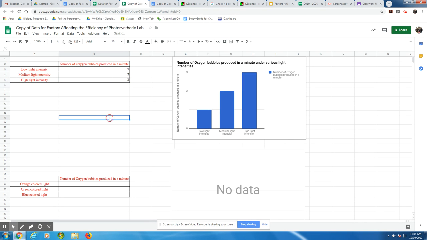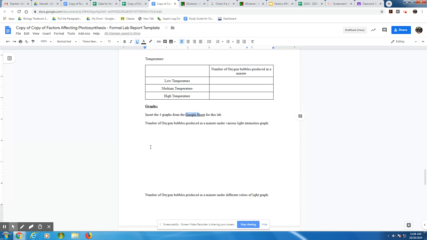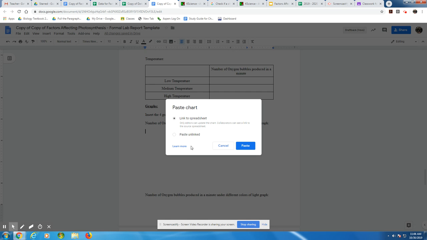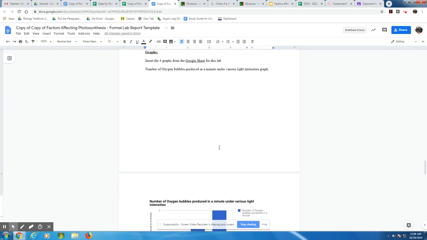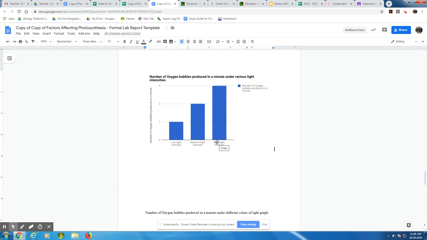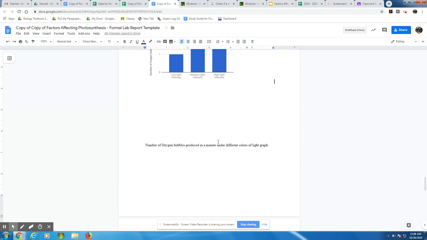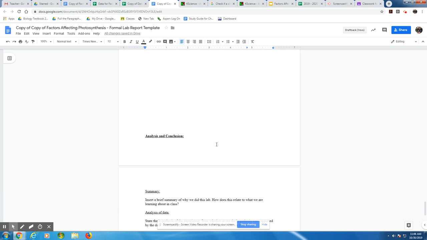I then want you to click on these graphs, click on these 3 dots over here, copy the graph, go back into your lab report, and paste each one of those graphs under the appropriate heading. You can just say paste unlinked and hit paste. And there is my graph for the light intensities and how they affect the rate of photosynthesis. Do the same thing for all of those 4 different graphs.